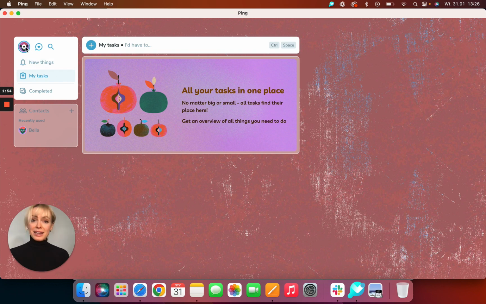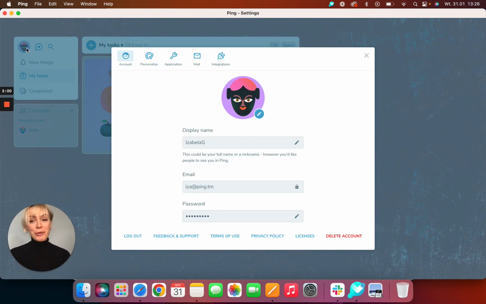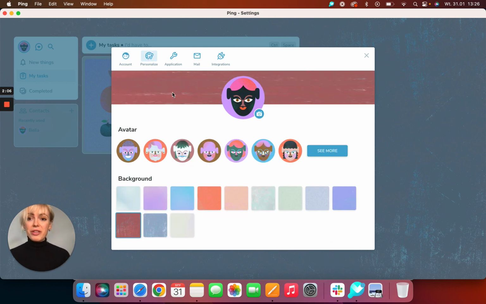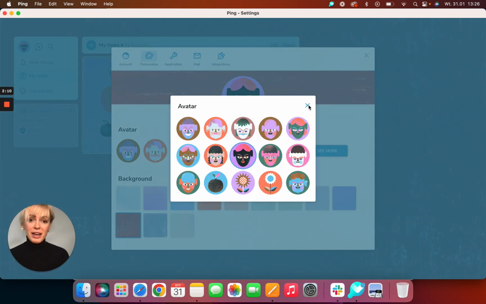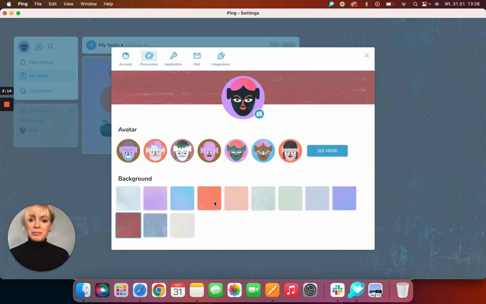But like I said, anytime you wish to have a change in your life, you can start with customizing your application and playing with colors and with graphics here. Like I said, different avatars or a picture of your choice and different backgrounds.